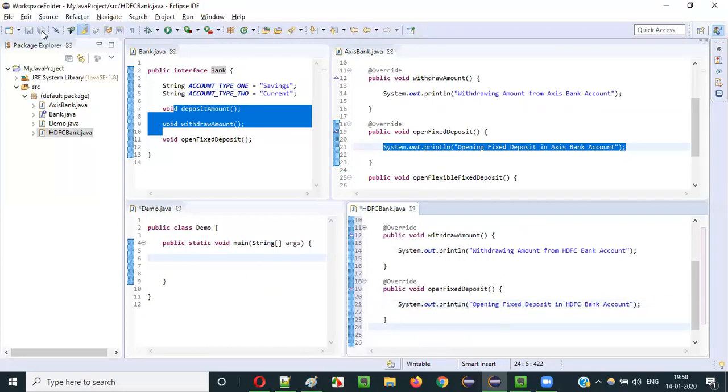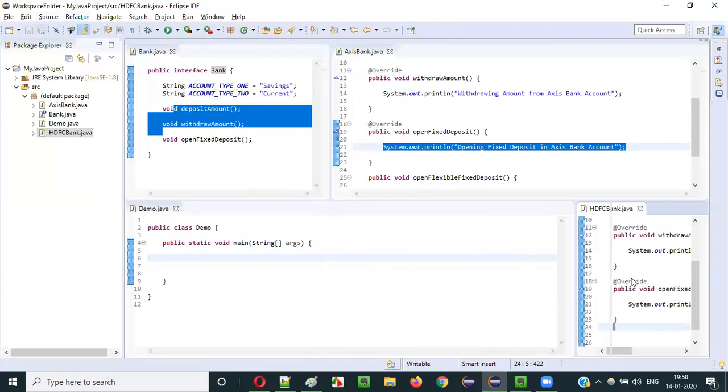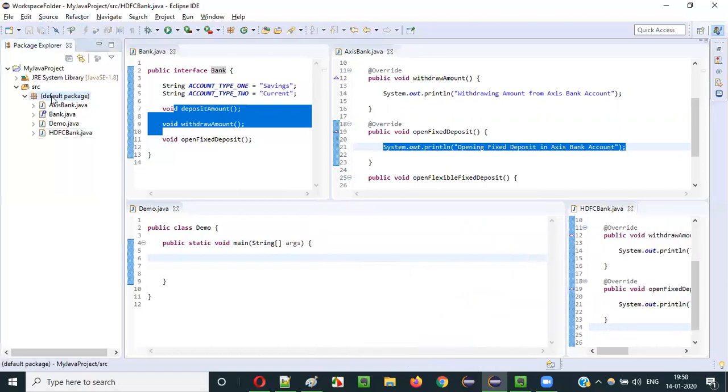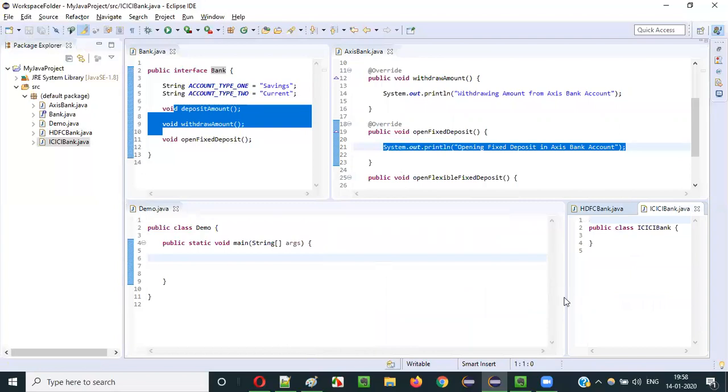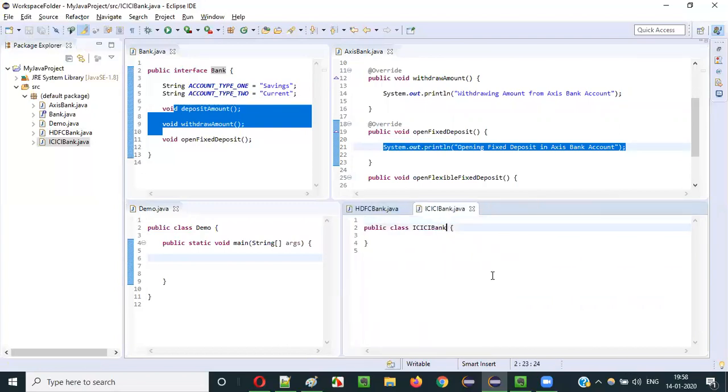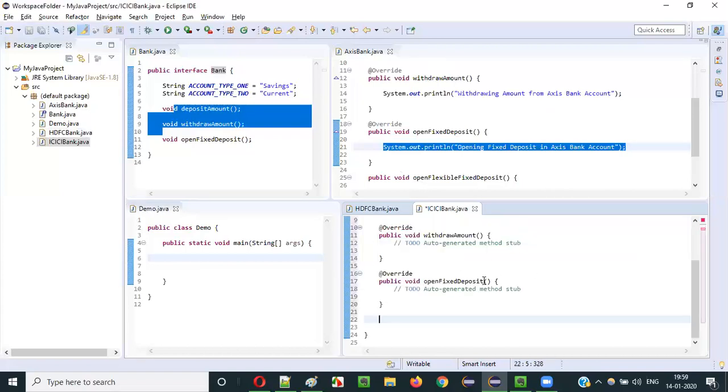So apart from this HDFC Bank, I will create another class also. Another bank class which can implement the same bank interface. That is ICICI Bank. Click on finish and I will drag it here. I'll say implements bank interface. This particular ICICI Bank also implements the same bank interface. And hover the mouse on this compiler error and say add unimplemented methods.